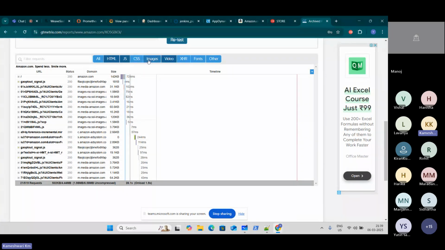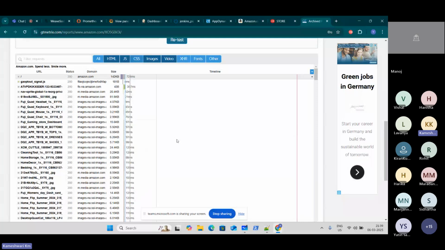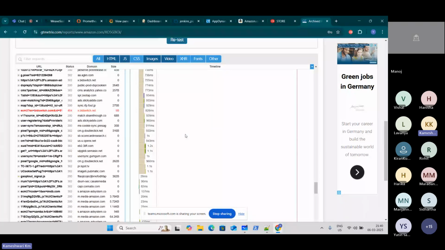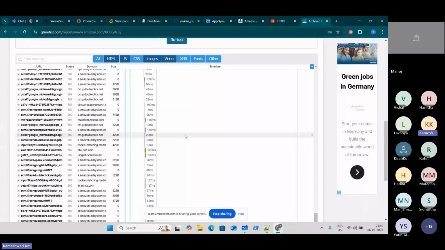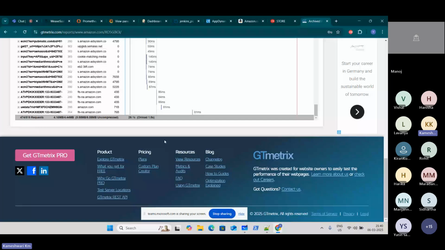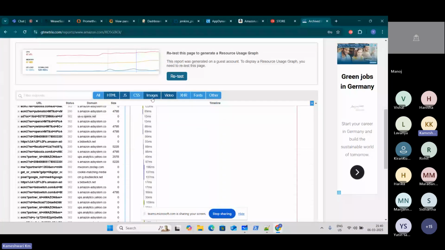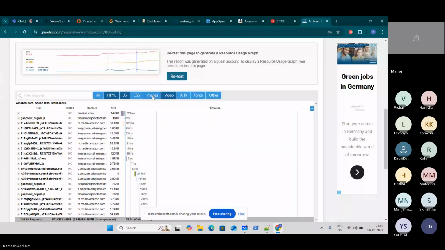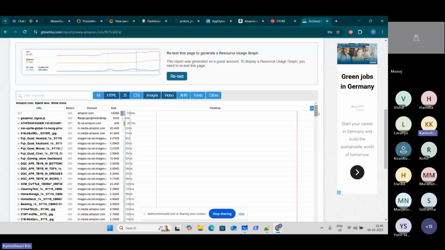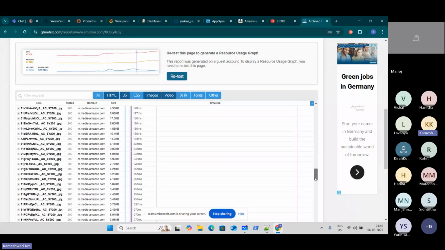In images, going down, see, so many images, right? That is actually creating the load time. That's why I said that by just looking at it, we cannot say that Amazon is slow, but so many images are there. Able to see? So many. It's getting loaded.